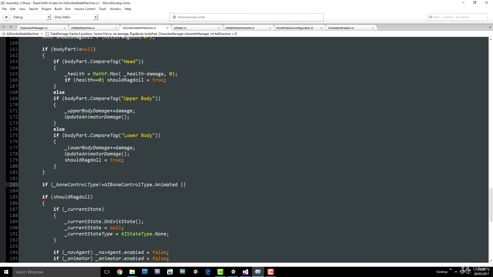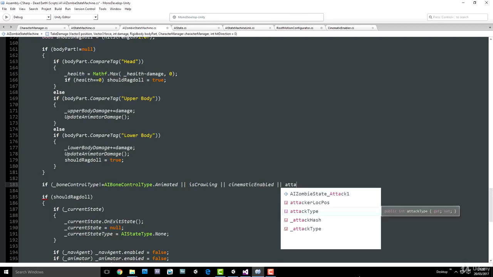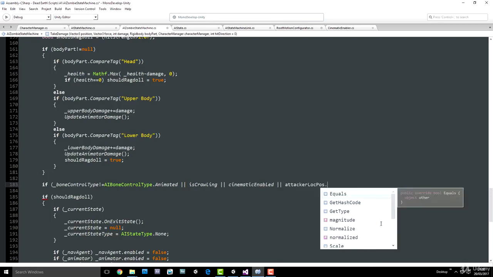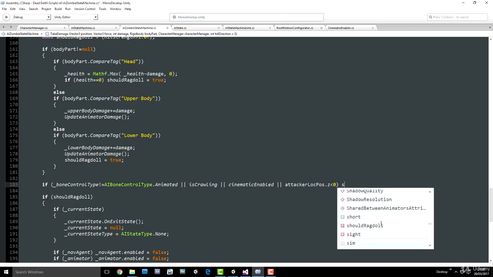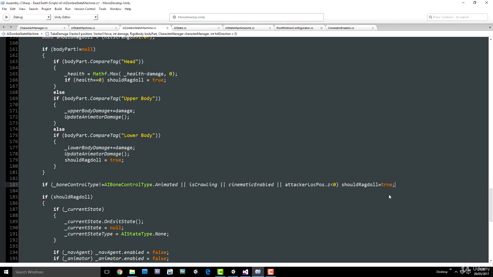Or if we are crawling, we definitely want should ragdoll to be true. Or if cinematic is enabled, which remember is set from our state machine behaviors. And finally, if attacker localpos.z is smaller than 0, then my friends, that also wants to have should ragdoll set to true. So all of the cases where we should ragdoll have now been set.